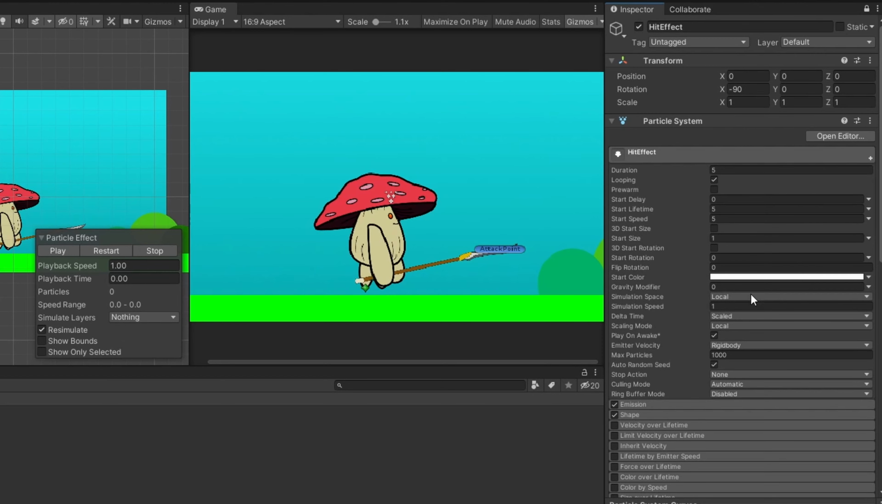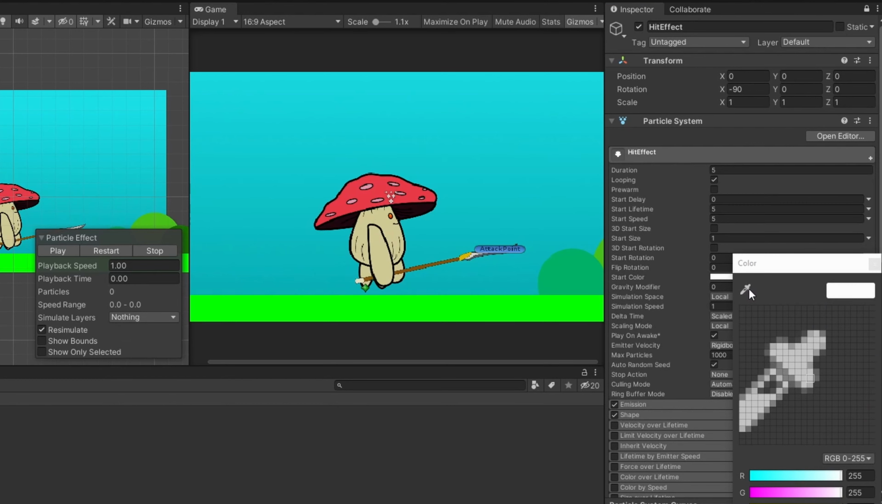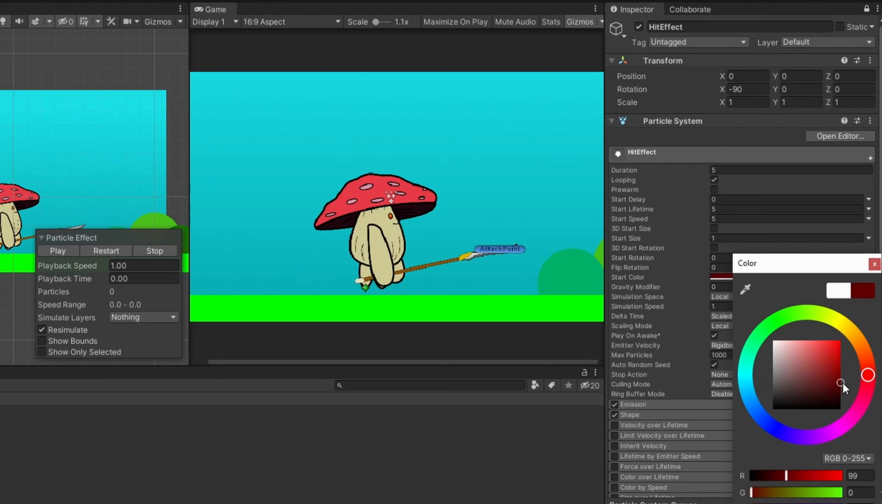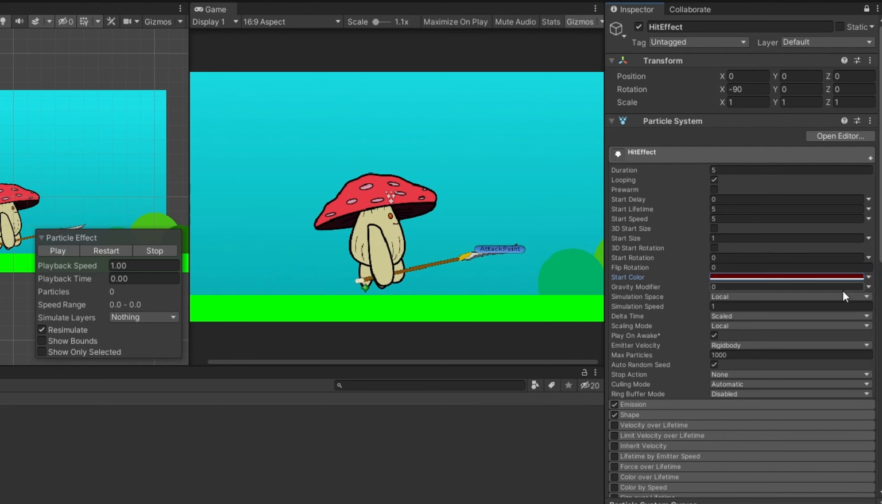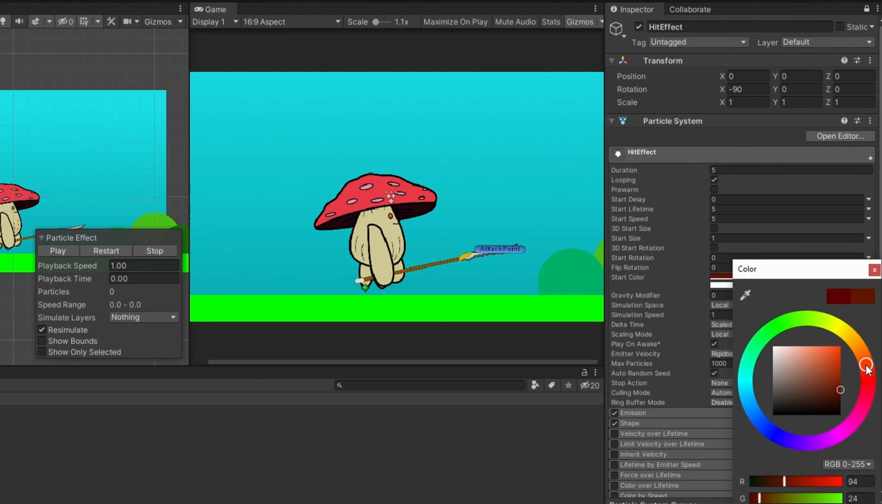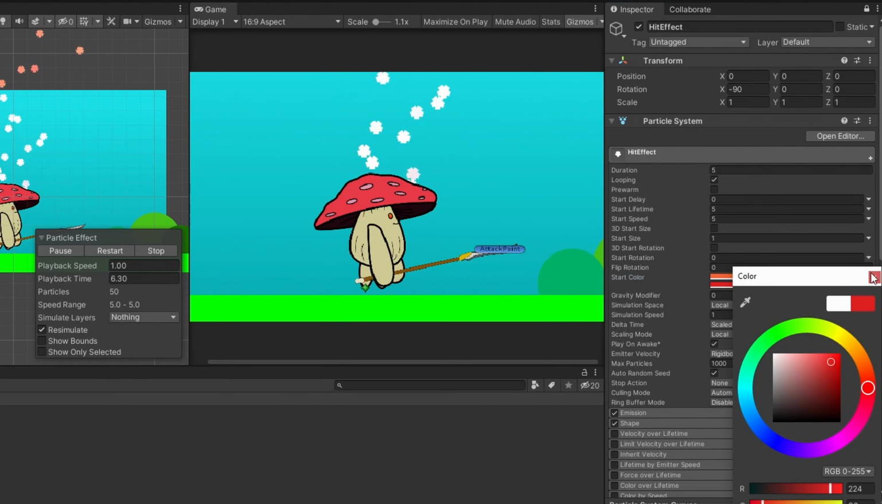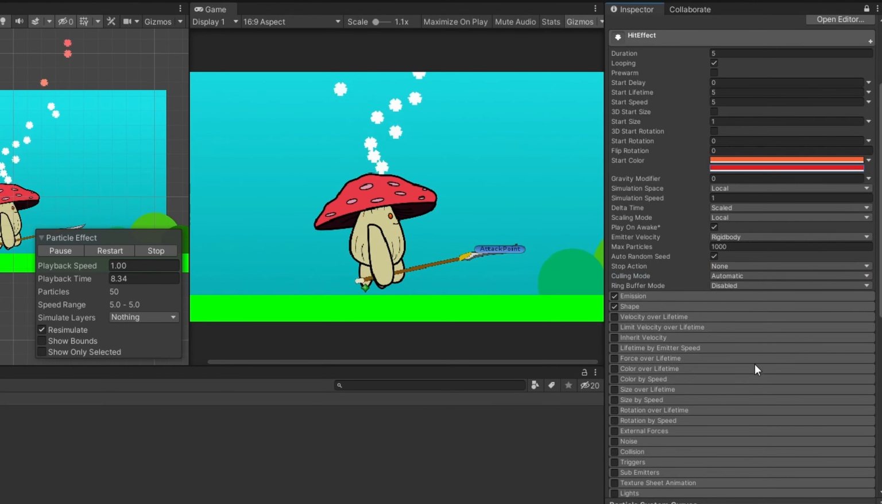So I'm going to mess around with some settings here. Let's make these vaguely mushroomy color. Actually, no, we'll make them kind of reddish. I like red. All right. We're going to go random between two colors. And then we'll do maybe an orange. And then we're going to hit play. All right. I need to set my other color. Okay.